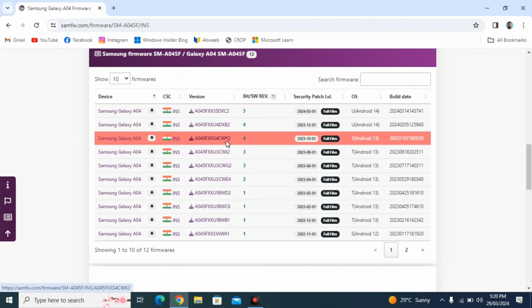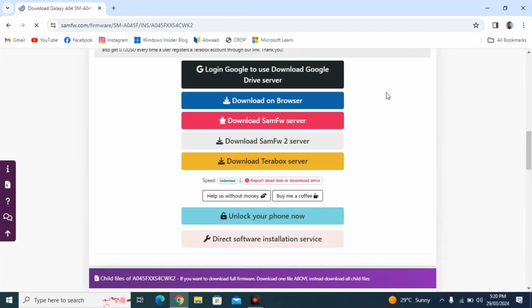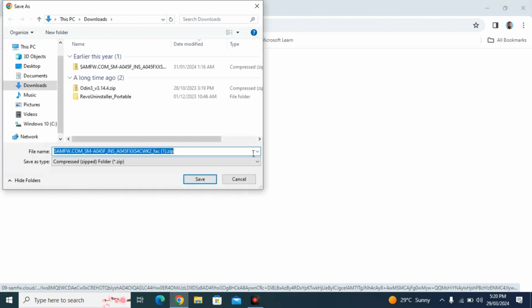You just have to click on that, and then you have to download the firmware file, which is usually 3 to 6 GB, depending upon your phone. You can download from any of these servers. I recommend using the SamMobile server. Just click on download, and the file will start downloading. But I have already downloaded it, as you can see, so I won't download it again.